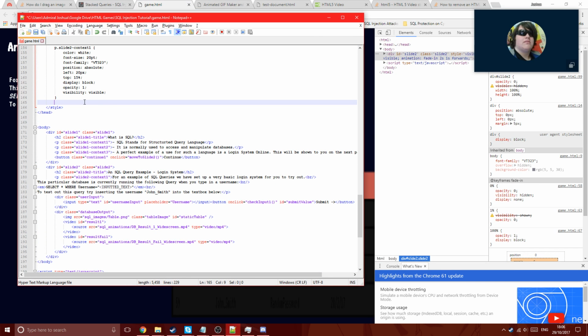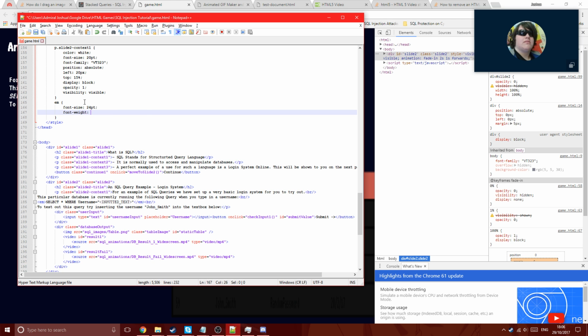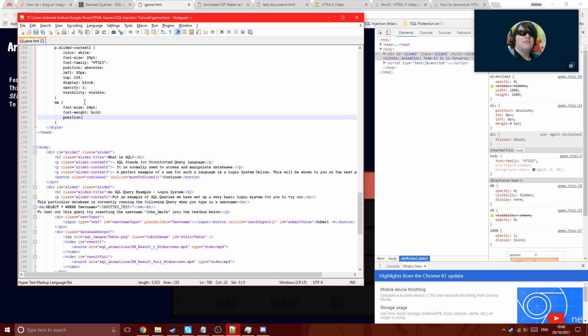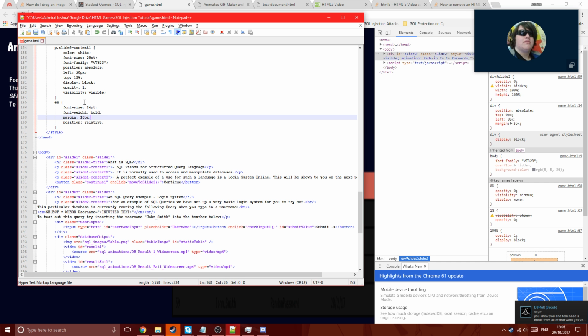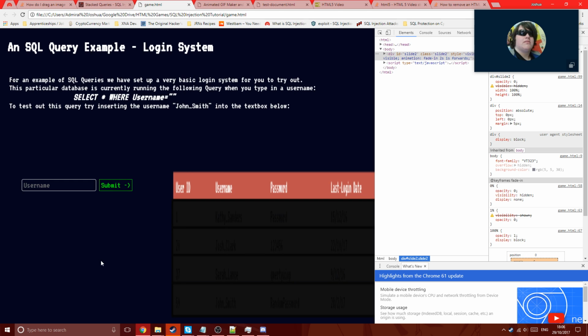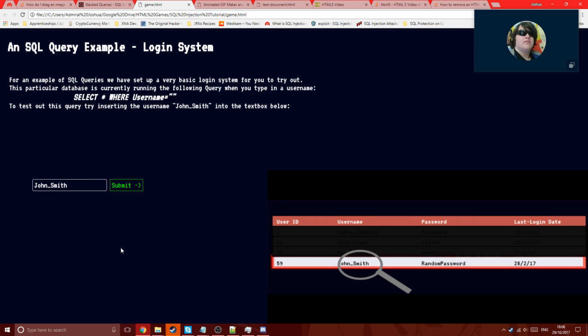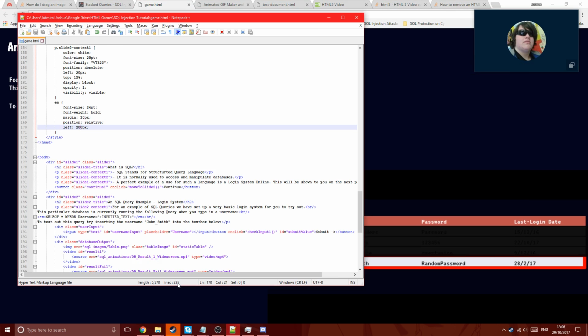Right, so now I can change that EM. Font size 24 point. Font weight bold. And position relative. Margin 10 pixels. Left 150, I think. Yes, that's more like it. So, John Smith. That works. Sweet. Works.